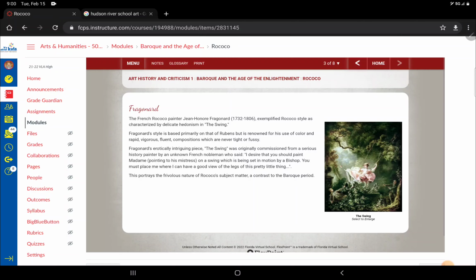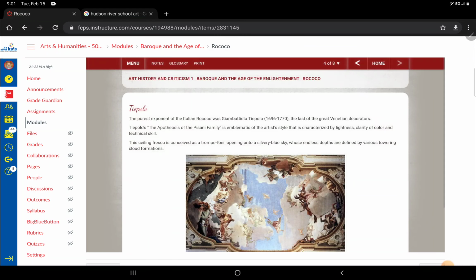Again, subject matter alone. We would not have seen the subject matters we saw at the end of that Baroque period. What we looked at were very historical in nature, often sort of documentary in the way that they captured things. These are just frivolous paintings of everyday life.